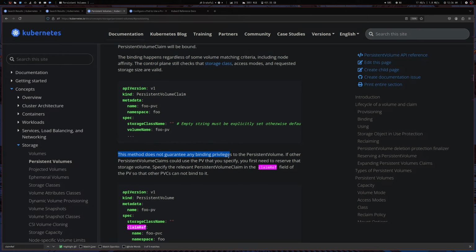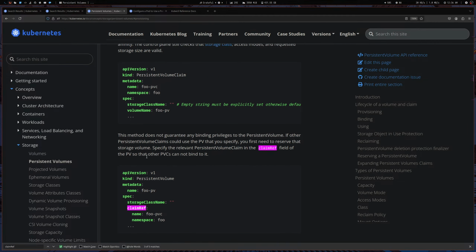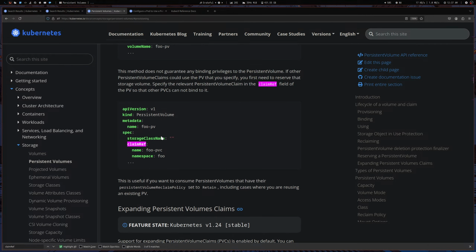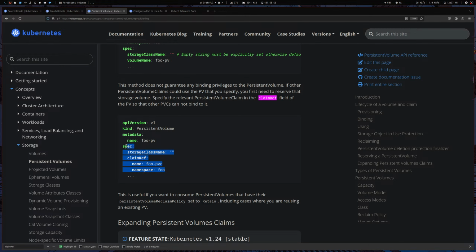This method does not guarantee any binding privileges to the PV. If other PVCs could use the PV that you specify, you first need to reserve that storage volume. Specify the relevant PVC in the claim ref field of the PV so that other PVCs cannot bind to it. Okay, yeah, that makes sense. Like you're basically reserving this PV for a PVC named foo PVC. It's like the PV would say, this PVC is my only one, and it'll just wait till the right one comes along.